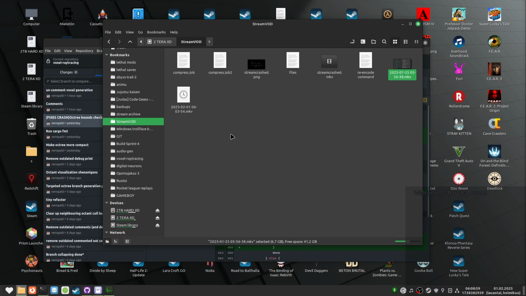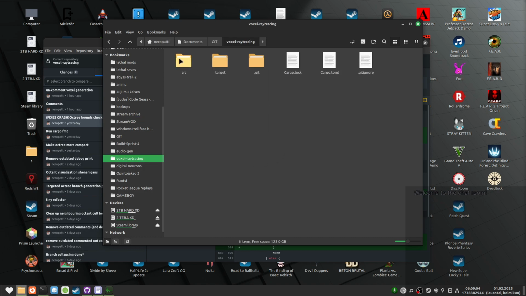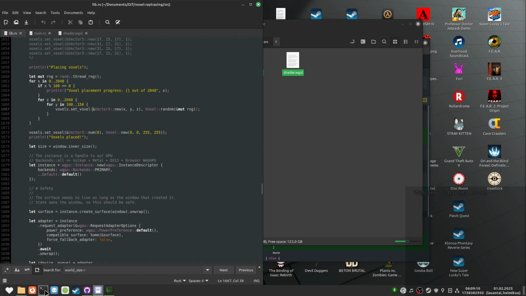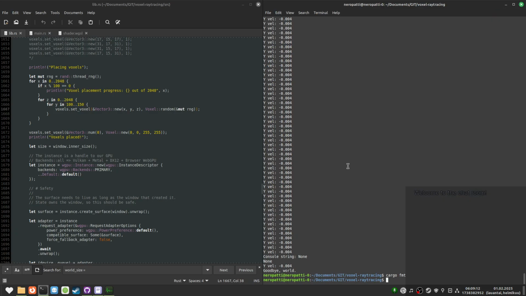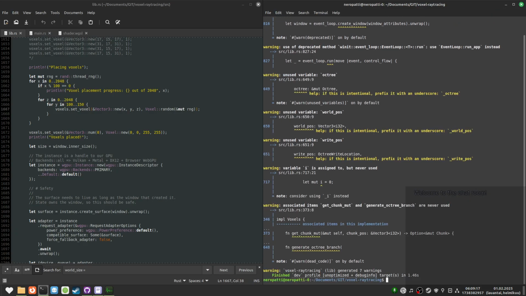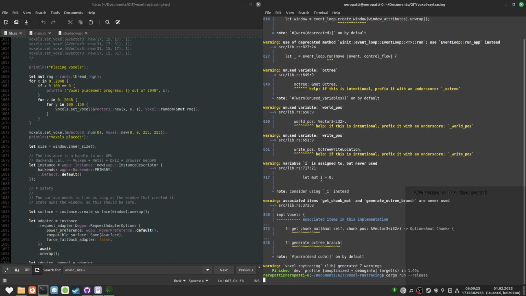Pardon me. Anyway, now we are going to the ray tracing. Oh, I already have it open, actually. But the window size is interesting because I restarted my stuff. Like I restarted Cinnamon, just in case. Let's see the current state of the code first.